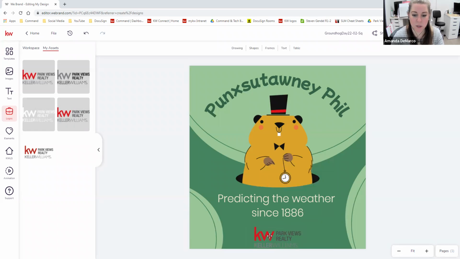Maybe this one doesn't look as good. So instead, let's see how it looks with the white. So I'm going to click on that same replace logo button. That looks a lot better.